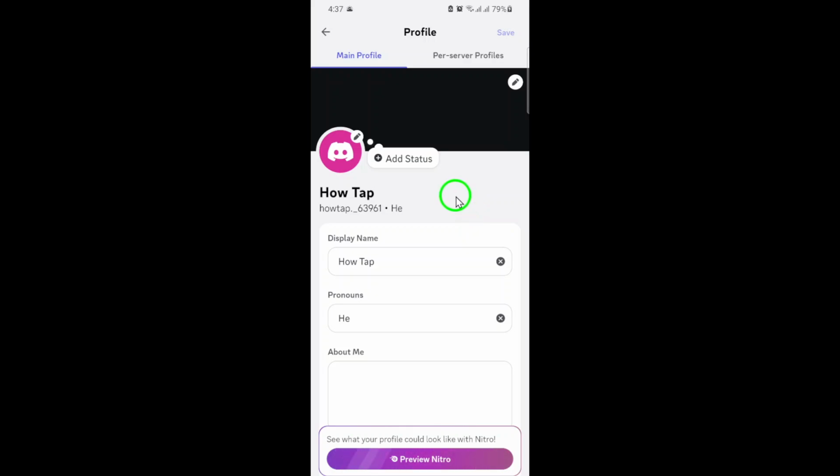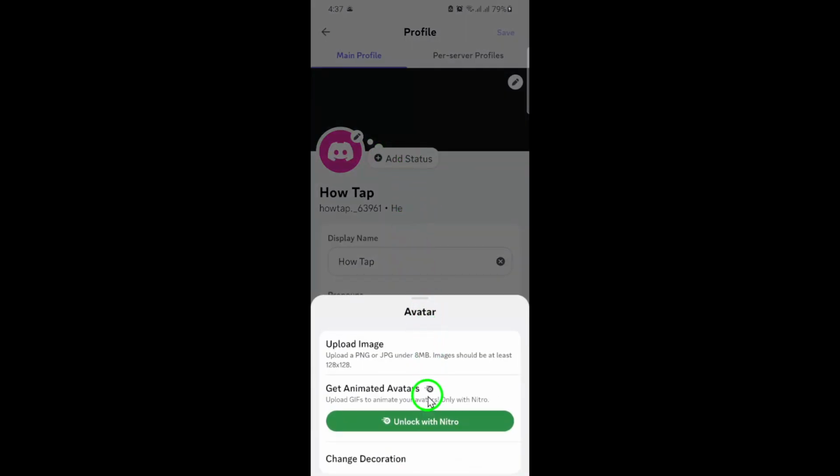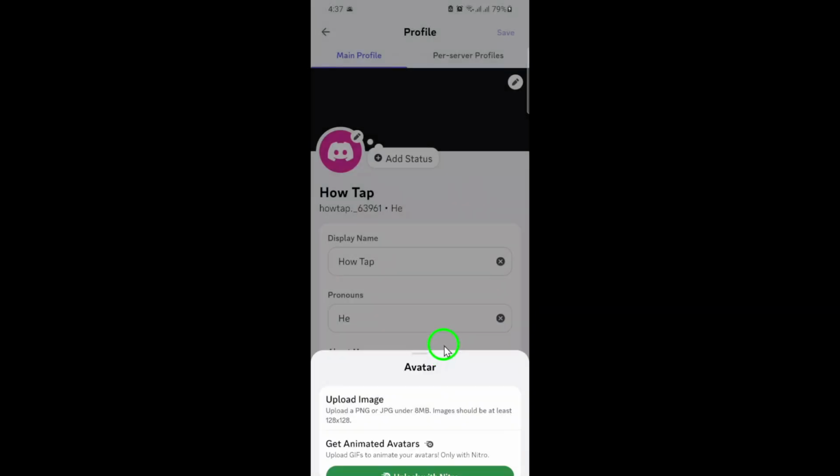Now you'll see your current profile picture displayed at the top. Tap on your profile picture once more. A menu will pop up with several options. Tap on Upload Image to start the process of picking a new picture.